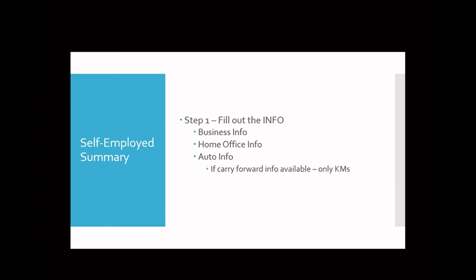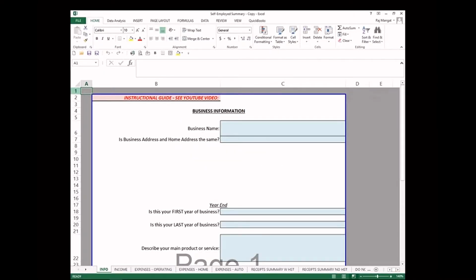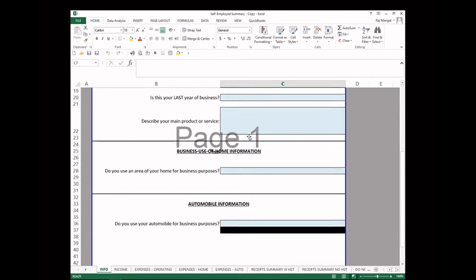When you move forward to the summary, the first tab you will work with is the Info tab. Now, the purpose of the Info tab is to collect the info required for your business information, your auto expenses, and your home office expenses, whatever may be applicable. So let's go to the Excel summary and review this. I have it open right here, and it's just going to pop up. So you'll see that this is the first tab. This is the Info tab, and there's a bit of information for you to fill out.